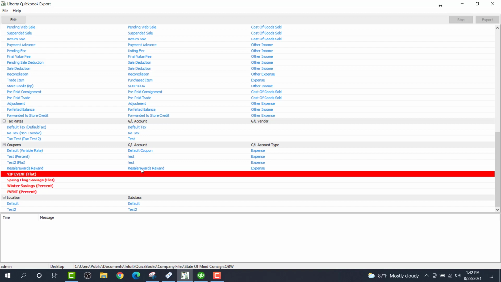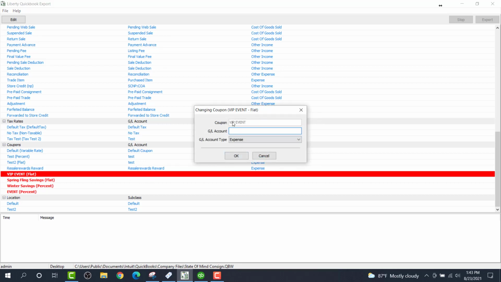This is why we recommend having your CPA or your accountant look over this mapping and just make sure that the QuickBooks Link is sending over the information exactly where they want it to go. So right now I'm going to click on this VIP event here. This is a custom entry that's been added into the POS for our coupon. And I'm just going to type out VIP event because that's the name of the coupon.